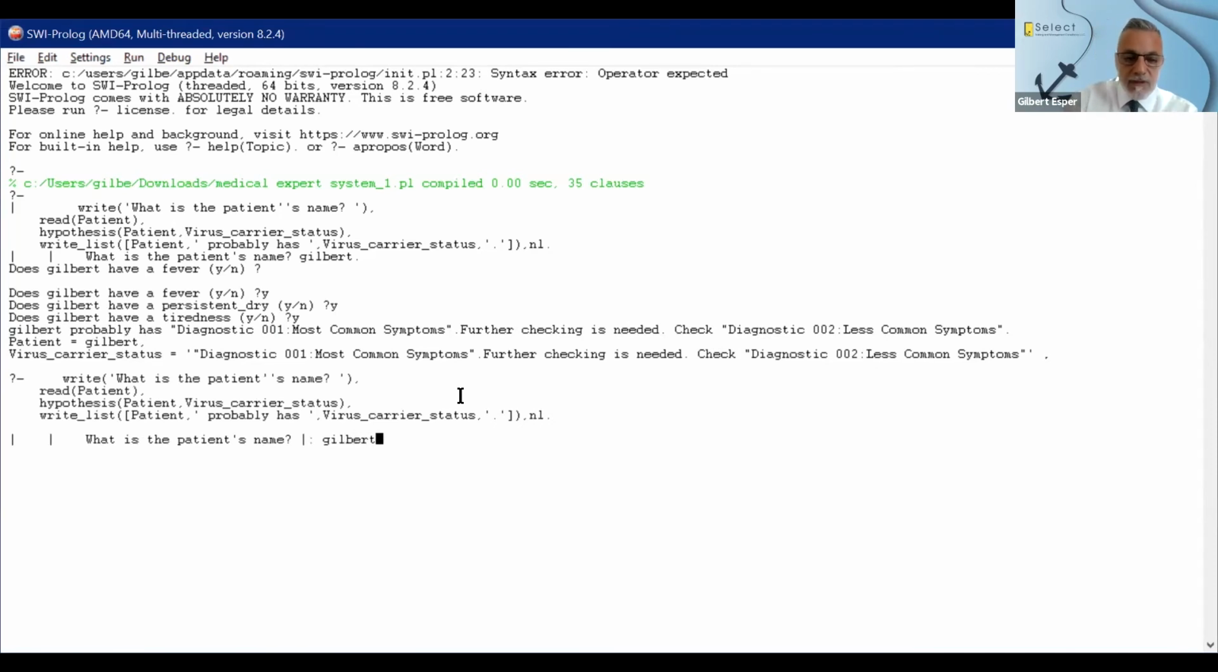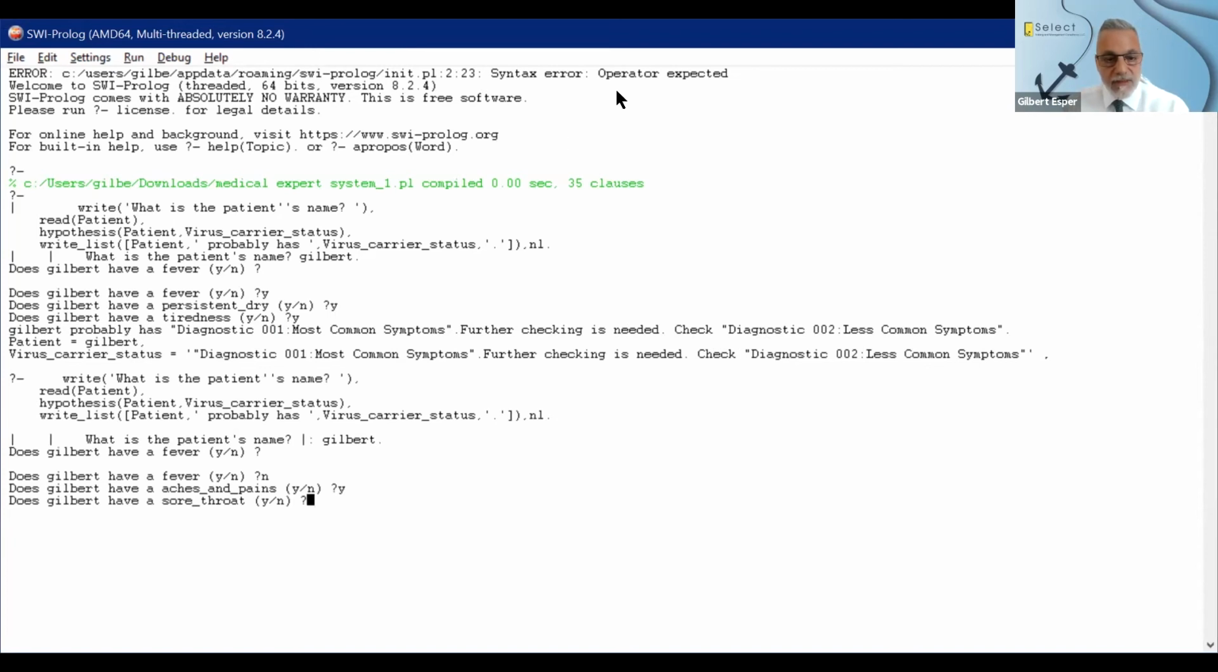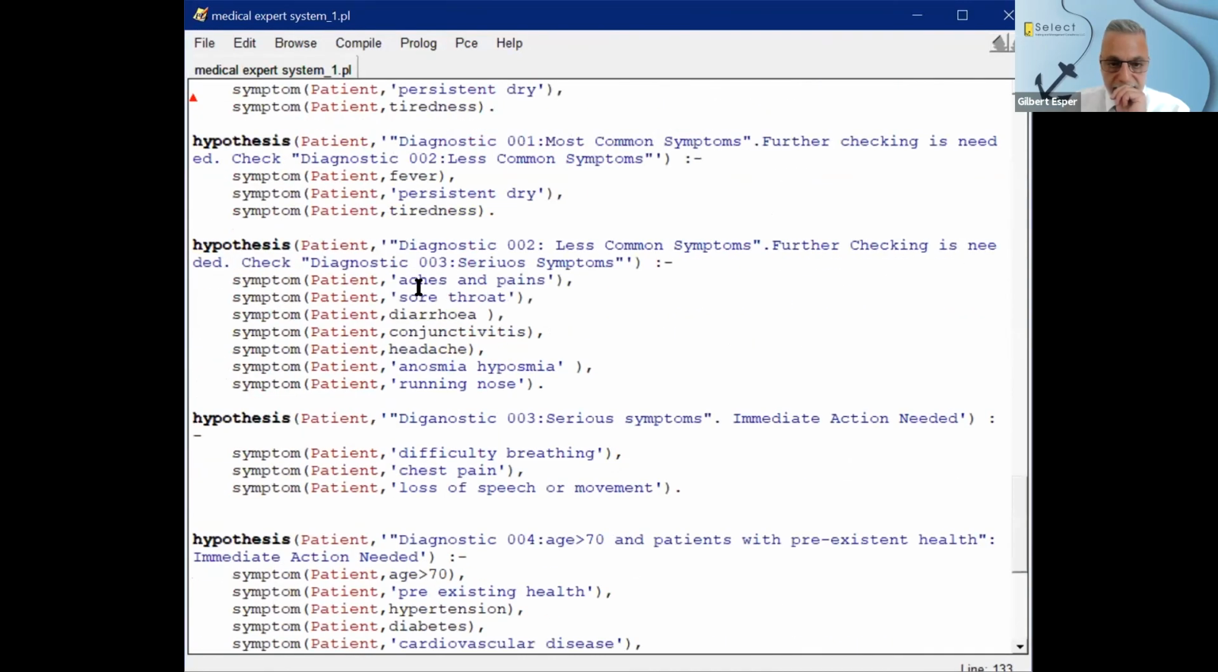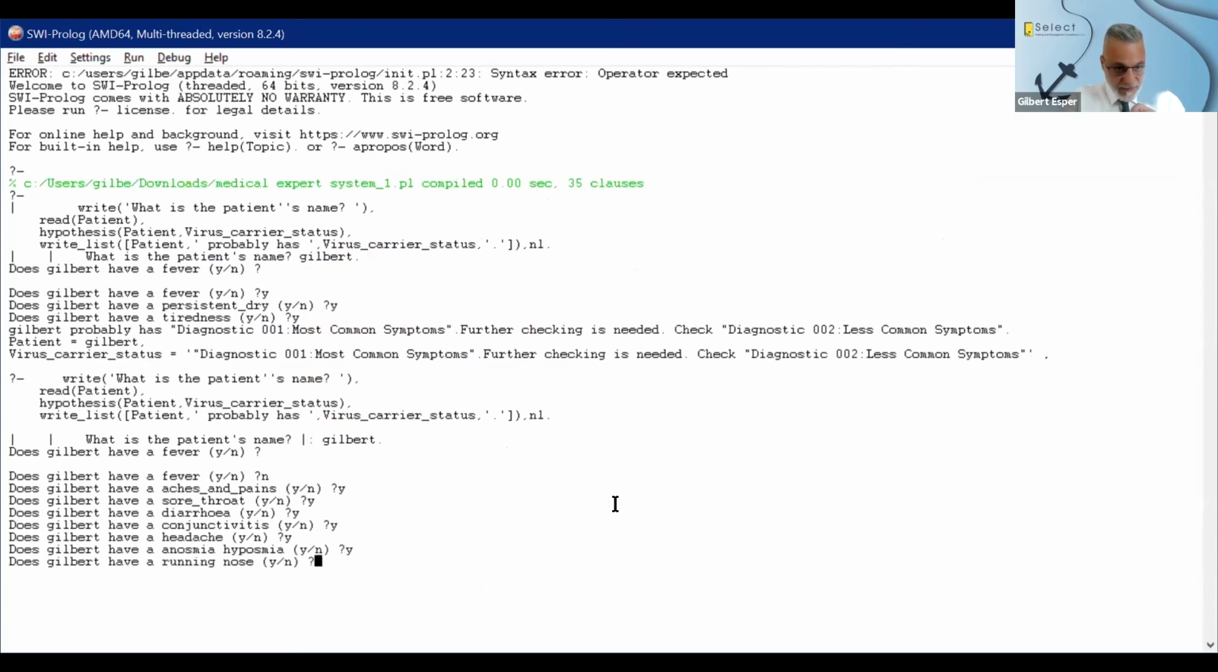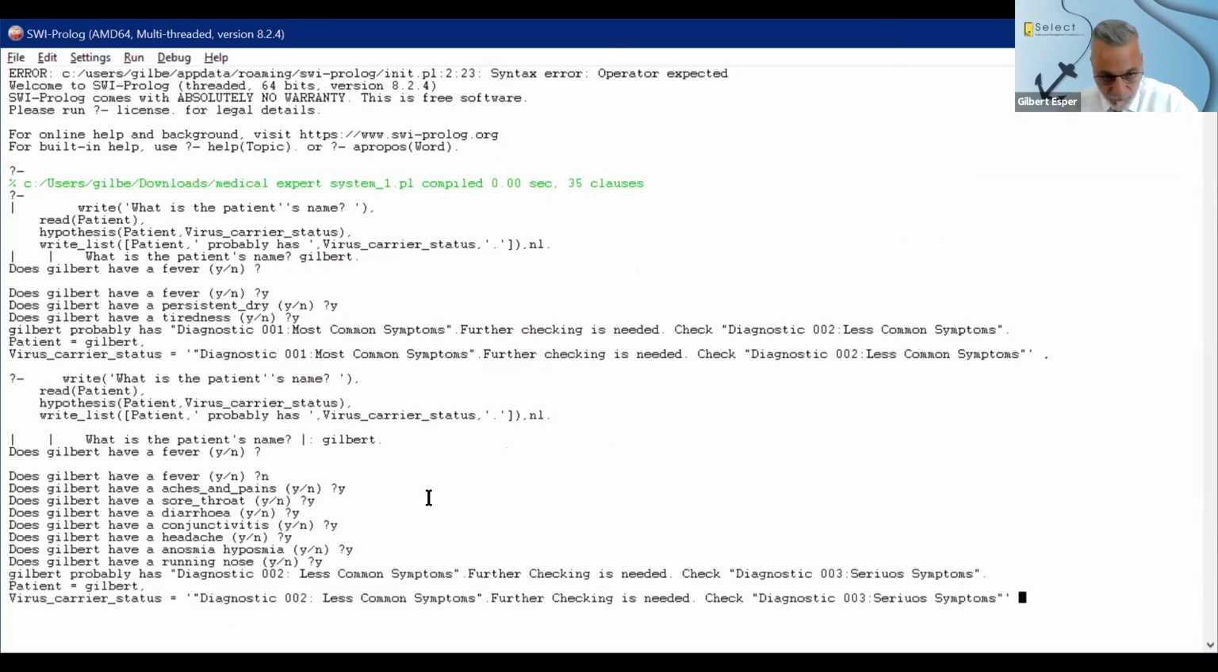Okay. So number 2 is this one here. This is not. So the first question we will ask is this one, because we jumped from here to here. For example, if we meet everything, so diagnosing number 2, less common symptoms, further checking is needed, check the serious one. Why is it doing like this? Because I instructed the system to do like that based on the knowledge I got from the subject matter expert.